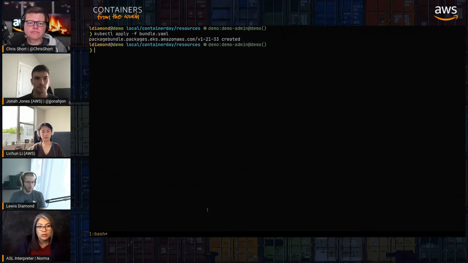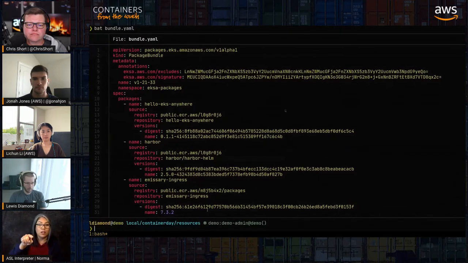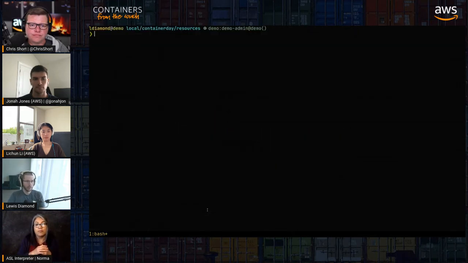So here, we're actually applying a different bundle. This bundle is effectively the same as the one I showed before, except that it has not been modified. So this one is valid for this signature. And once the bundle itself is in the cluster, what we do next is we run EKS control anywhere upgrade.